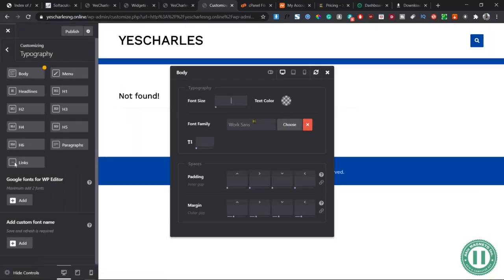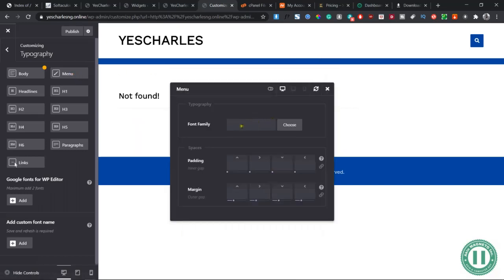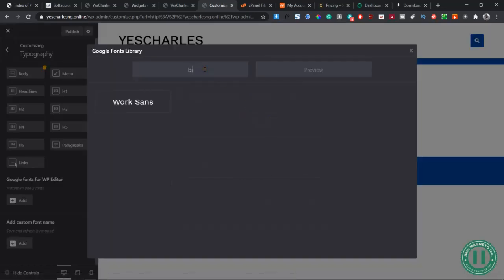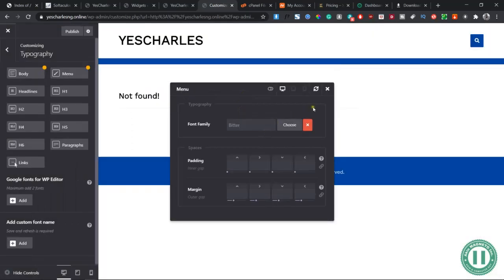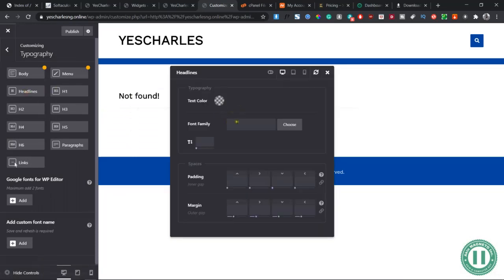WorkSense. Once that is done, you can go there. Now the heading and the menu is going to be Beta. The name of the font is called Beta. Okay, so good. Once you're done with this, make sure headlines are also in Beta.